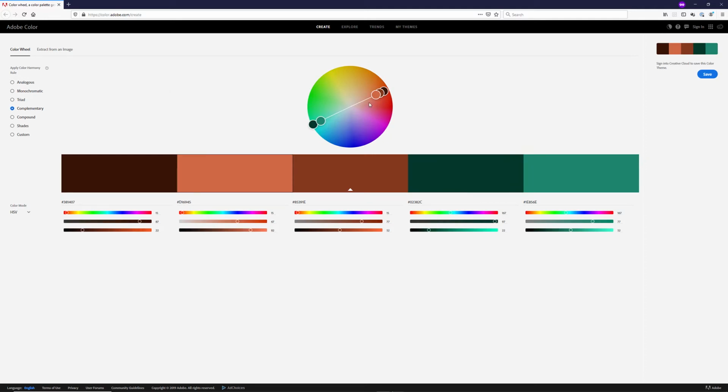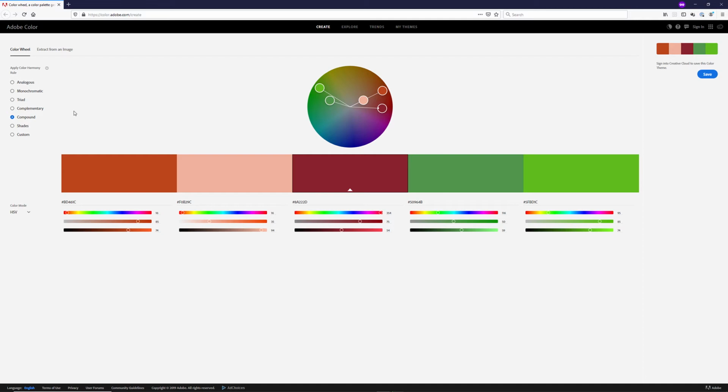Complementary color is when your colors are from opposite spectrums of your color wheel. So for example, here you have the red and greens on different ends, and then we have blue, yellows, orange and teal, green and red over here. You get the idea? What's this compound? I don't know what compound is. Let's skip that. So let's go into custom.